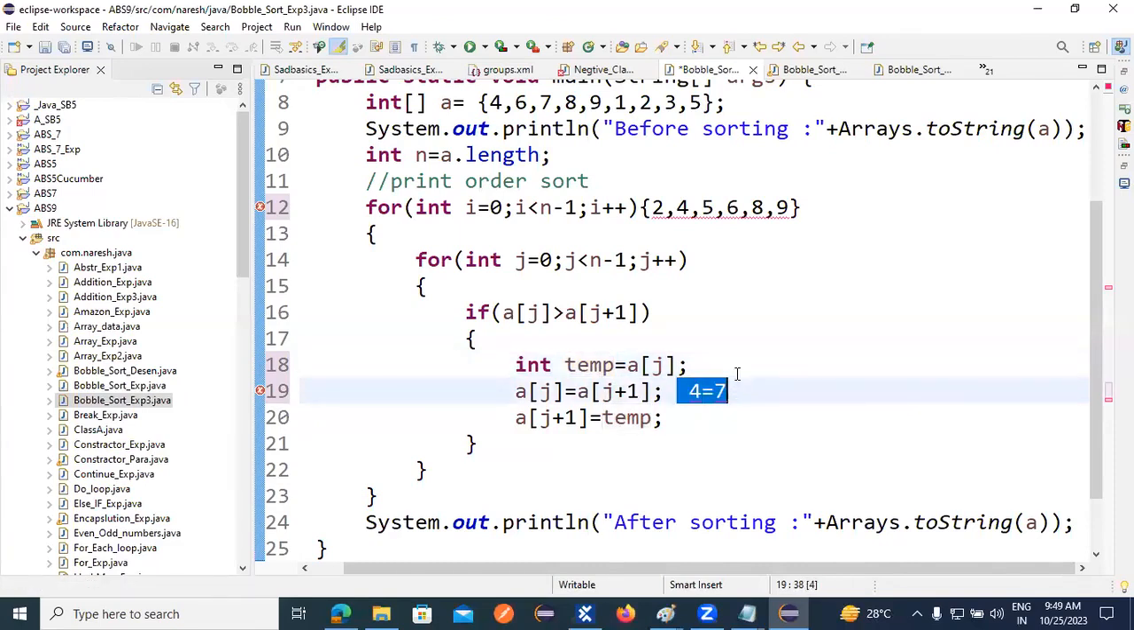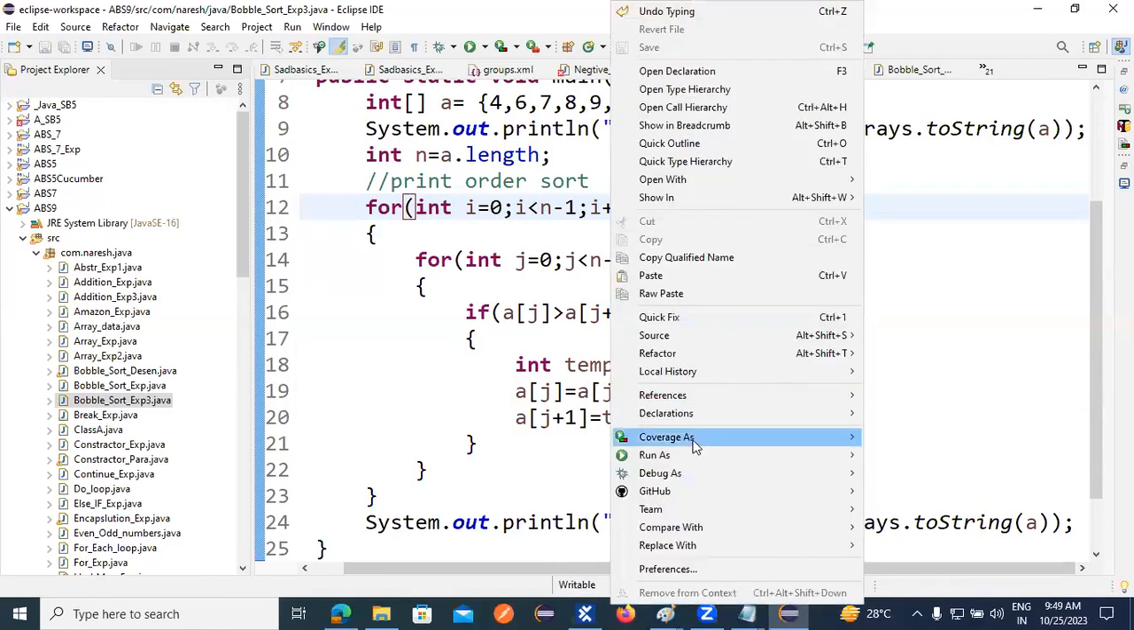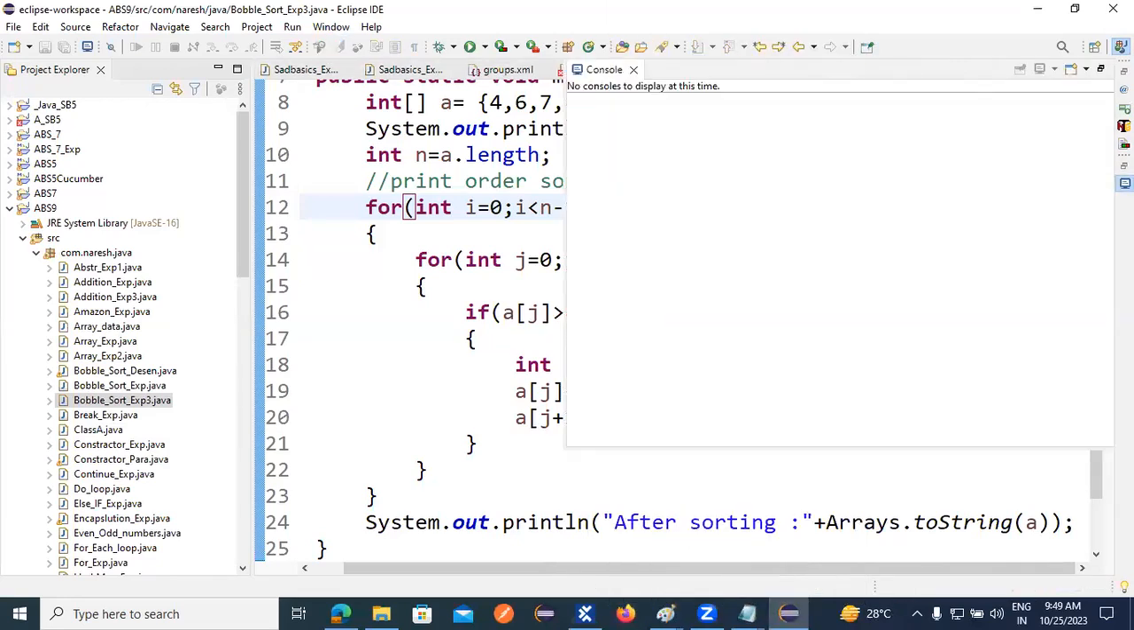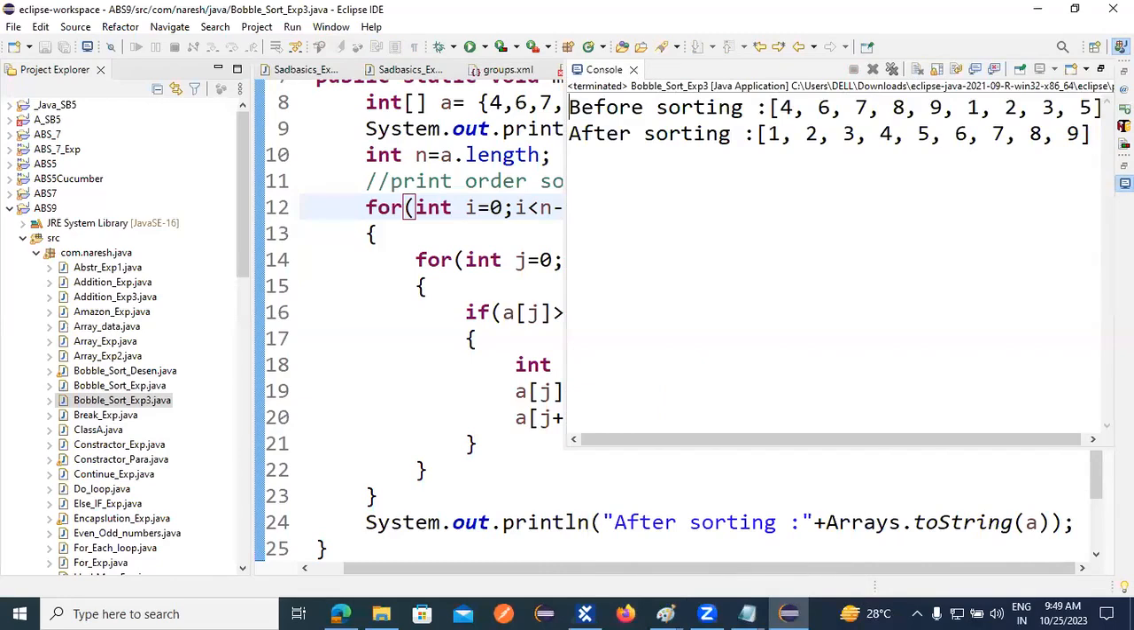So without an existing method, how are we able to do the swapping? Right click here, run as Java application. You guys observe before sorting, after sorting. You guys remember only one thing. The first loop will represent the last number. The second loop will verify the remaining numbers, whether any swapping is required or not.